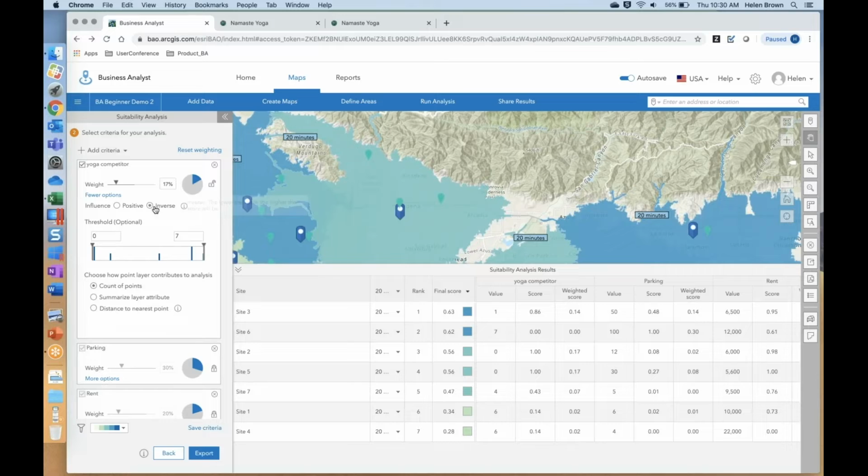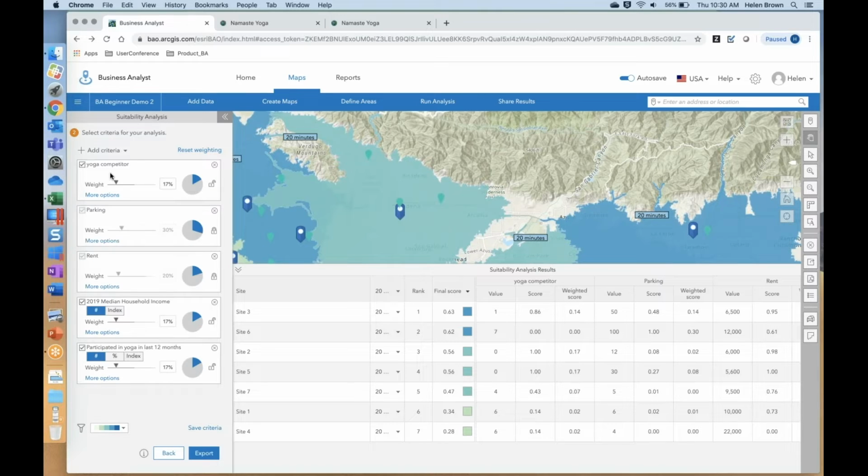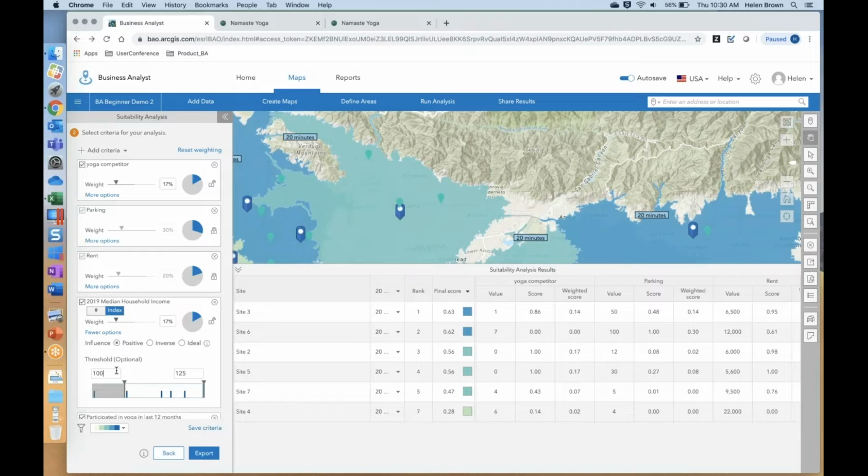Competitors information automatically comes in as inverse, but if it's a companion location, you can change that to a positive relationship as well. Additionally, aside from just the numbers, you can use index. If index is at 100%, that basically means that it's the same, like the average of the state or of the country. So if you want to use index to configure or filter your data, you can use this as well.